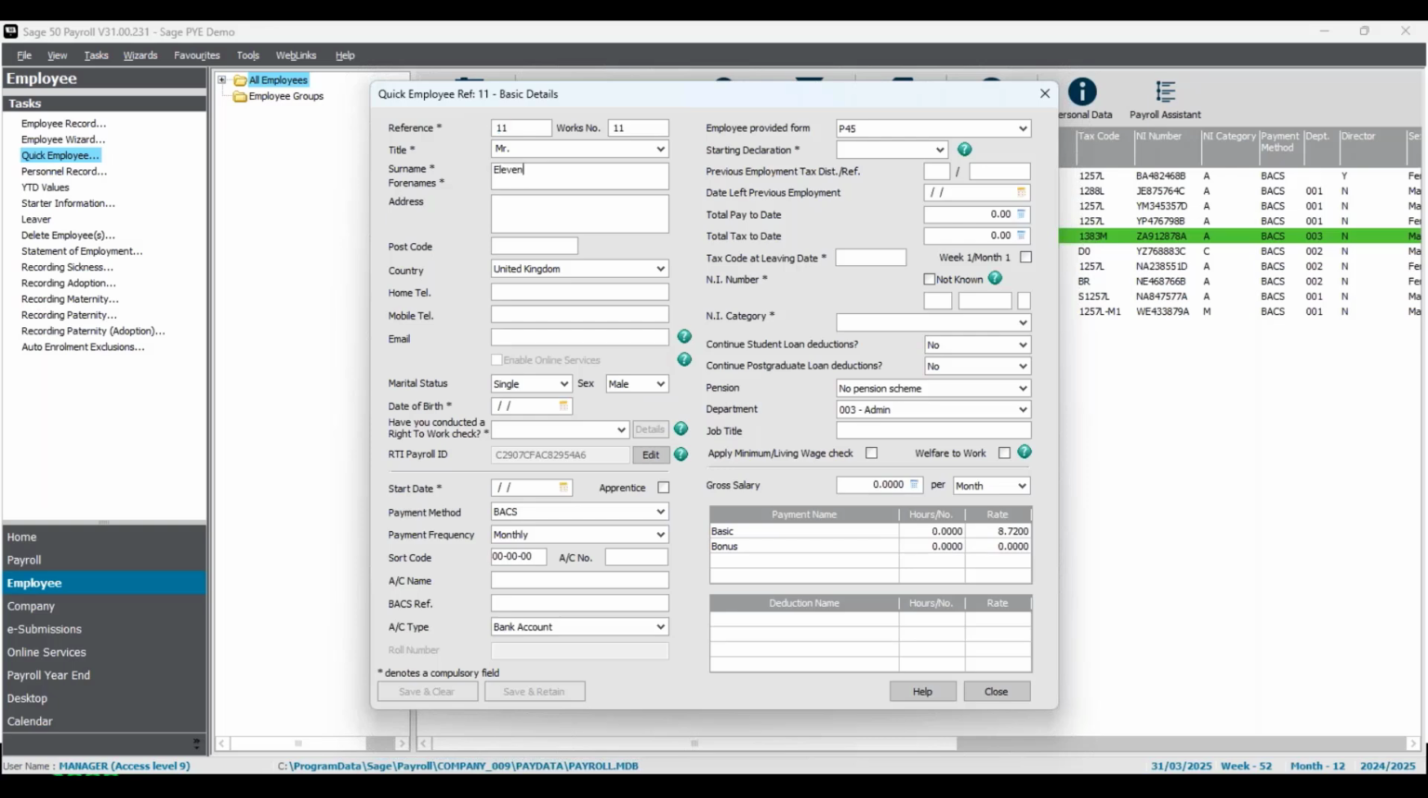So I'll add in their name here, employee 11. I'm going to add in their address here. That's 2 lines and a postcode at least, remember. Not very creative with this, but I'll enter that there. And you'll just continue to input any information there, including an email address. So let me just pop that in.